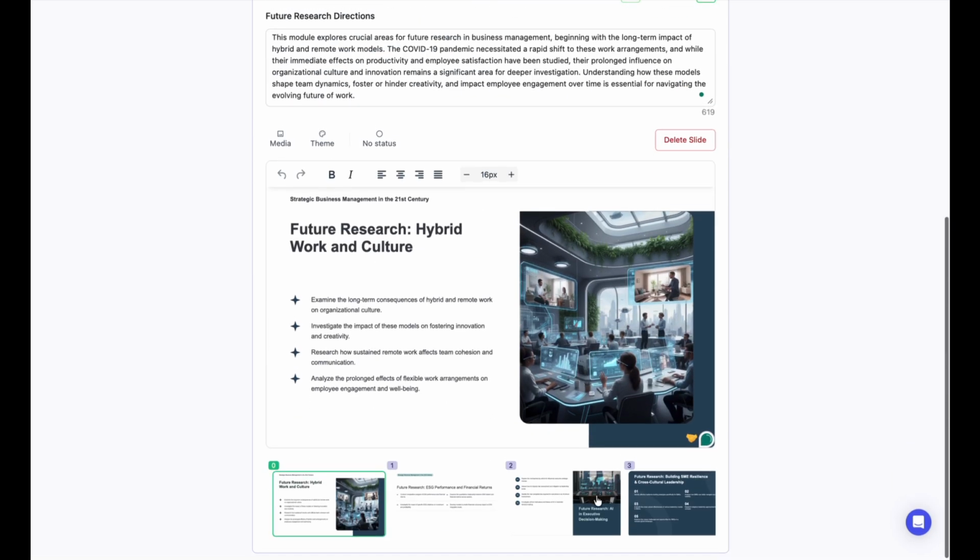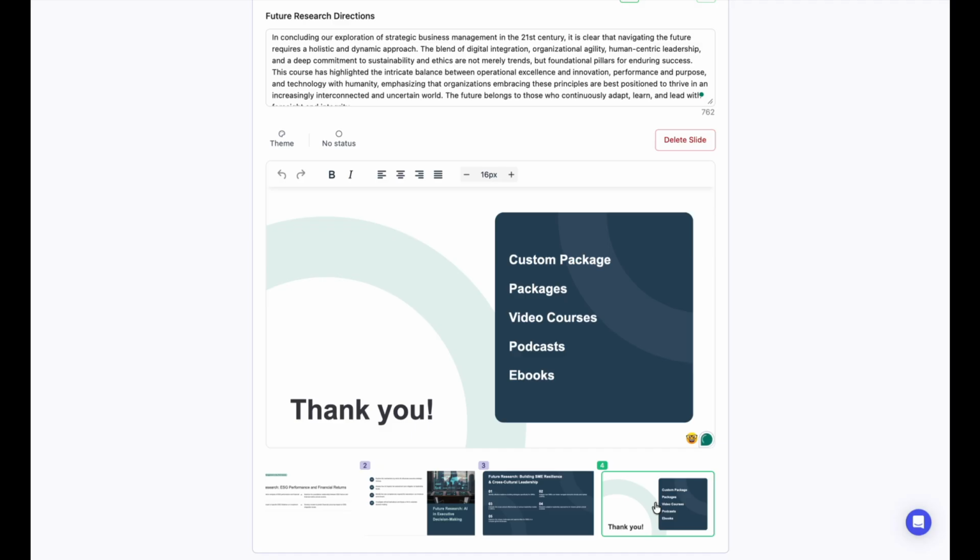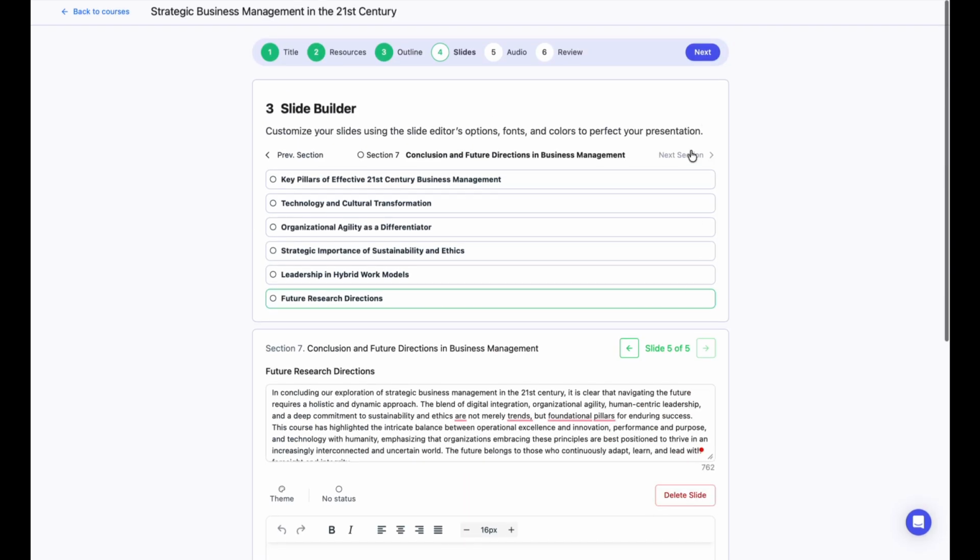After reaching the final slide, you will have an opportunity to add any additional information as you prefer, whether it's a link to your professional social media, email address, or any other information you wish to disclose with the students. When you're ready to proceed, just scroll up and click Next to get to the audio generation step.